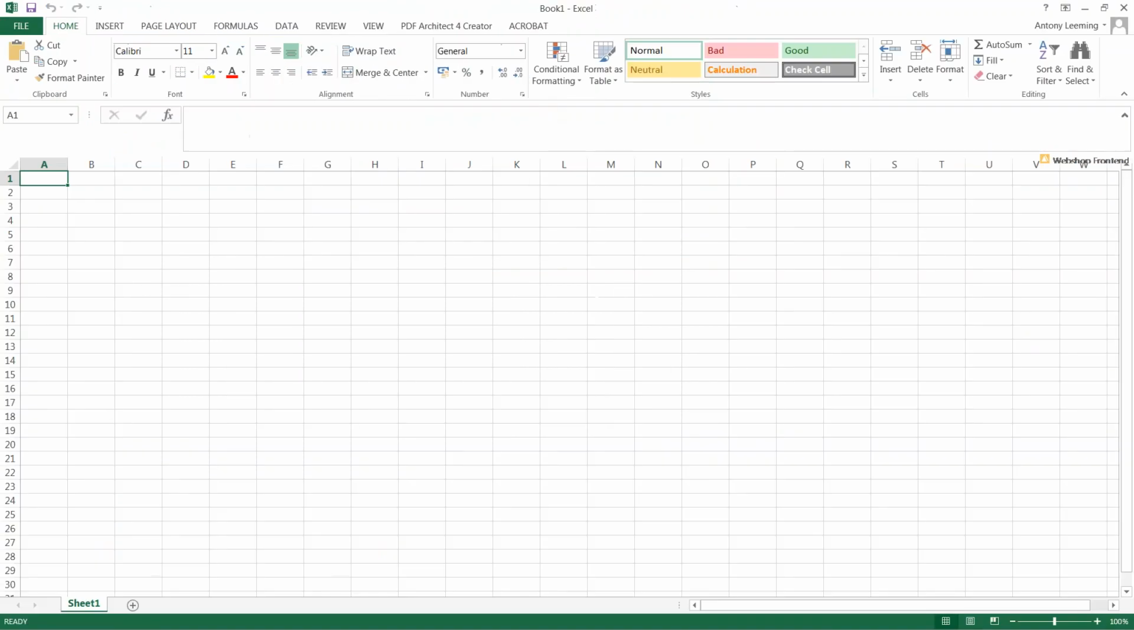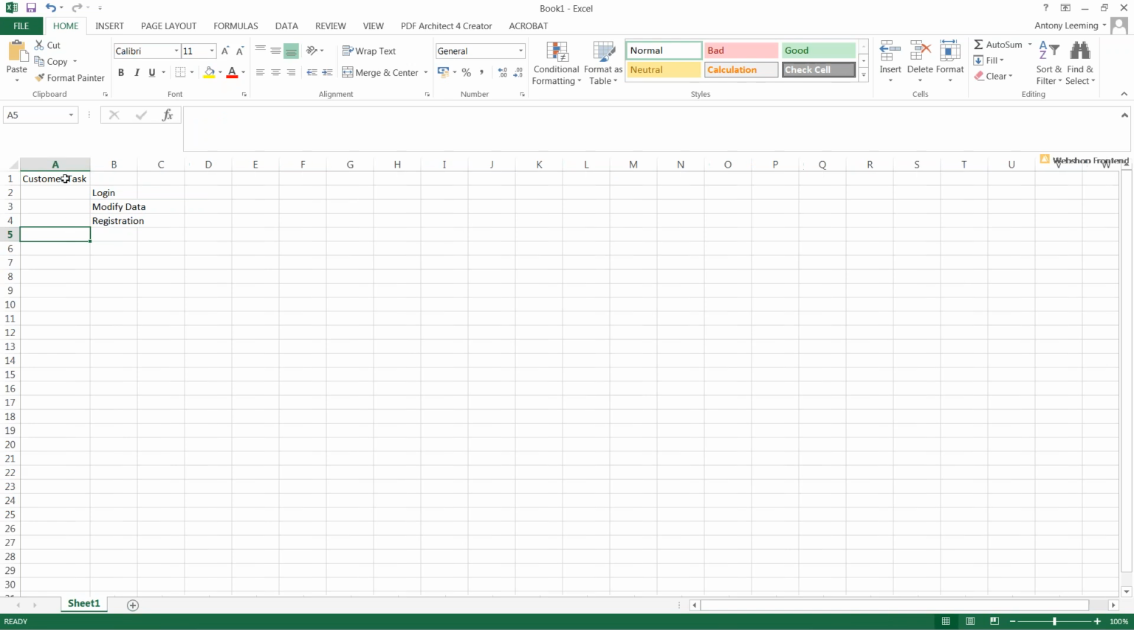As you see, that's an empty Excel sheet. I will just create a quick requirement structure. Let's say I have here customer tasks, and in the next level, login, modify data, and registration. So you see, I put column A is my high-level requirement and column B are my leaf requirements.